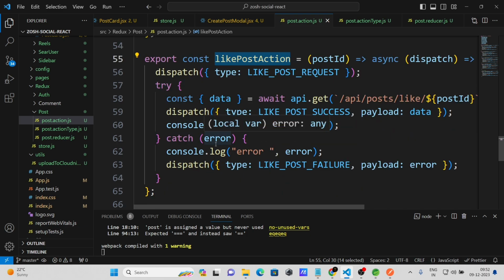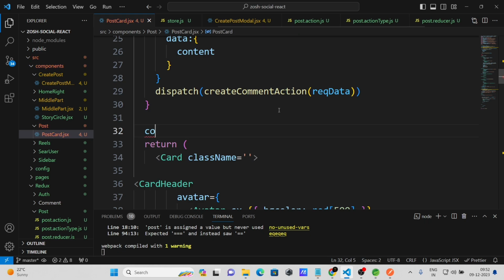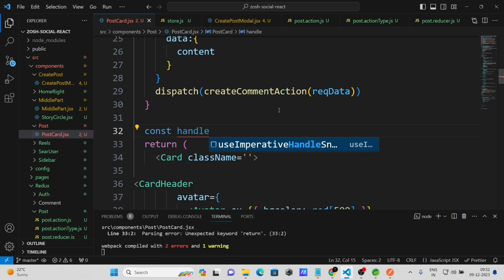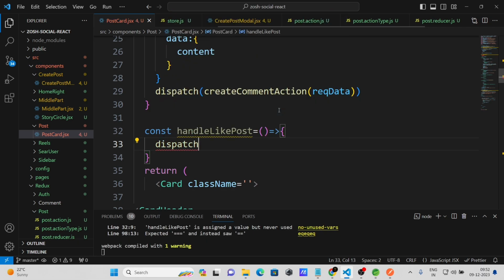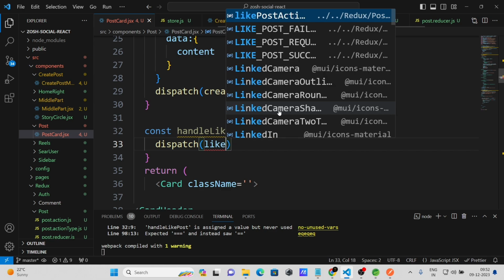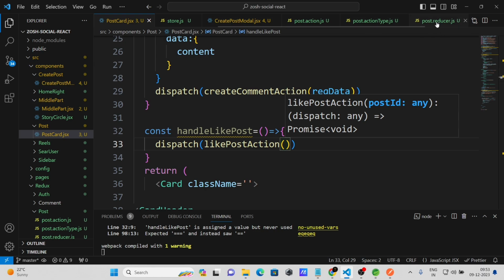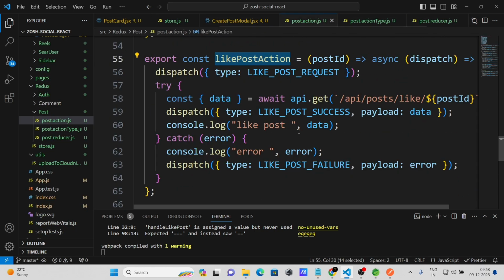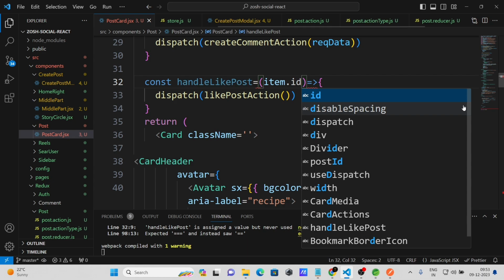And now let's go to post card and write one handler, const handleLikePost equal to this, and here we need to dispatch this like post action. So what data will it take, let's check. The like post action needs a post ID, so which post the user wants to like. Let's give here post ID item.id.